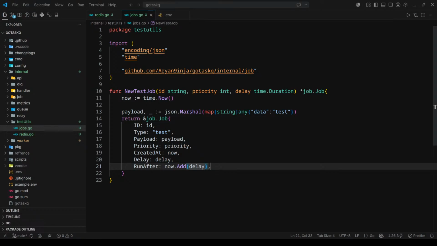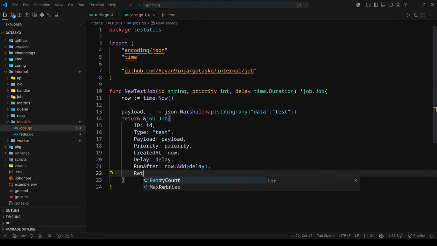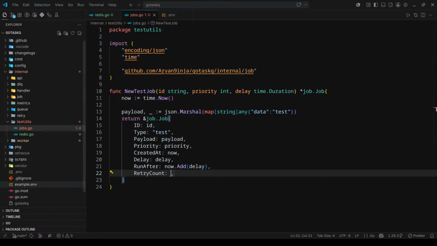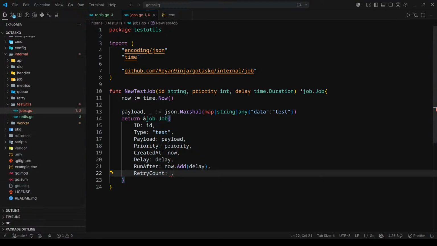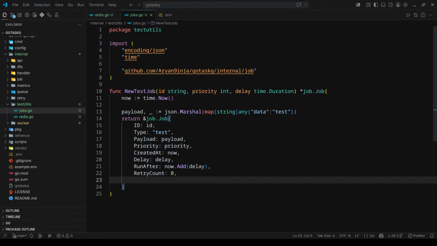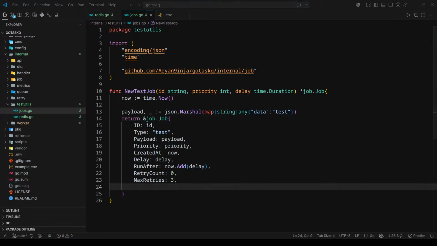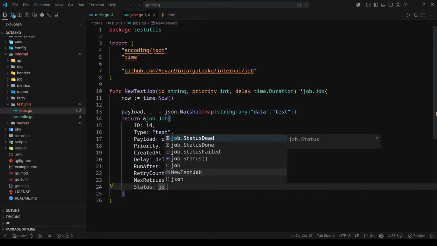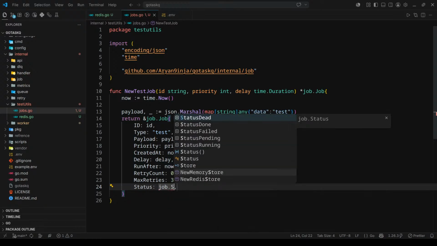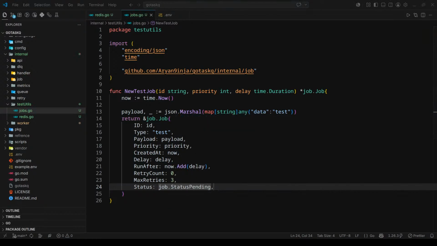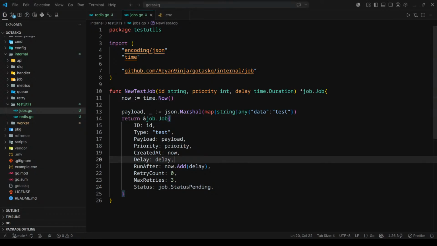And for retry count, since we have already figured out the retry engine, we will set the retry count to 0 and the max retry to an arbitrary 3 or 2, anything will work, no issues. Job.Status pending, and it will give us a job like this whenever we call NewTestJob.